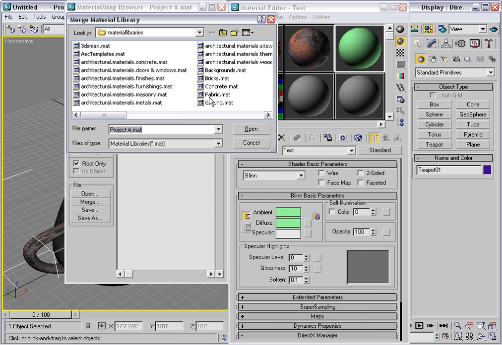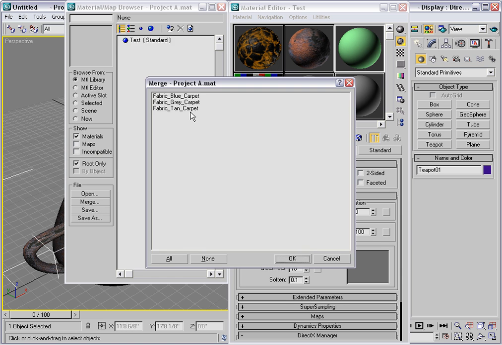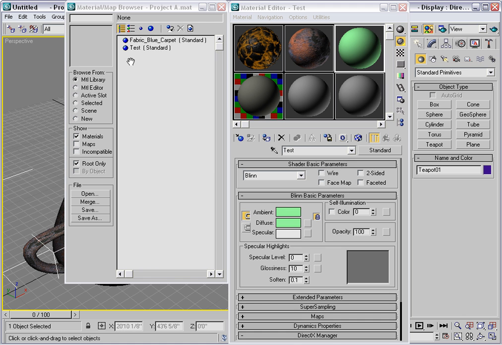For example, let's say I know that I want to use a kind of fabric in this project. I'll open the Fabric library and access the blue carpet material and bring it in here. In this way, you can build up a library of materials that you plan to use in your project.